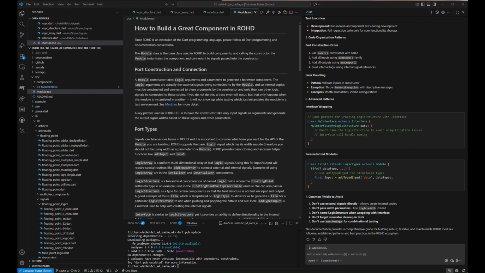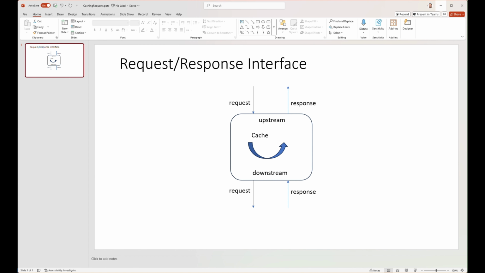So the plan here is to build a component we were considering building ourselves, but instead use an LLM to create and test this component. And that component is a request response interface.